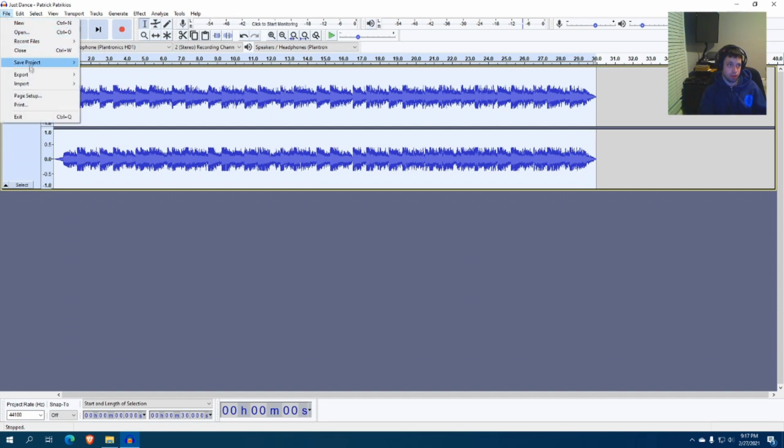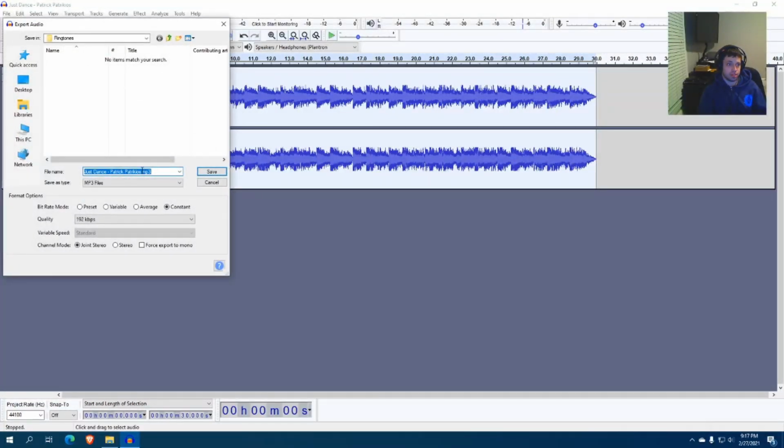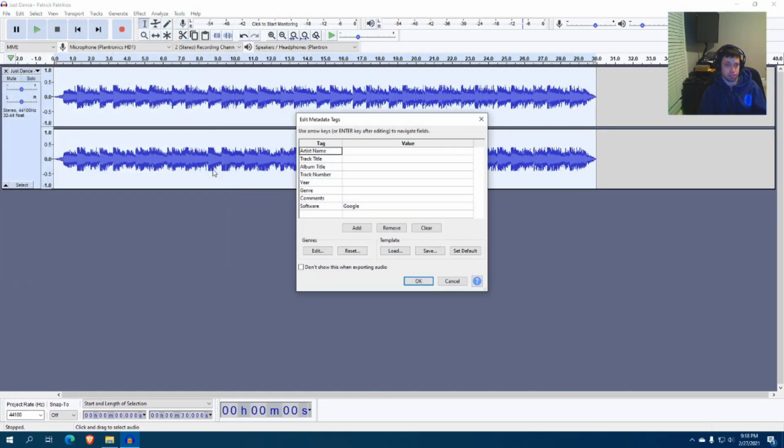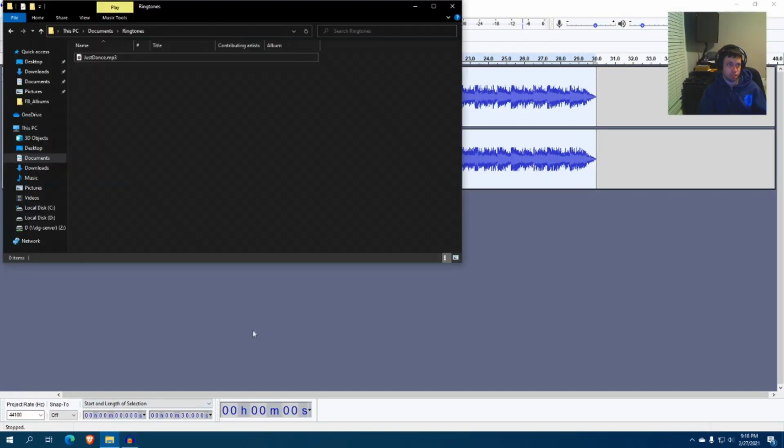So you can click File, Export, export as MP3, then you give the file a name. I'd recommend shortening it as much as possible because there's a limited number of characters in the ringtone name when you go to select it in settings. And I usually do constant 192 kbps, and you click Save. Then you can click Clear on this. You don't need any metadata on it. Then you're all set. It'll be in the folder that you export it to.